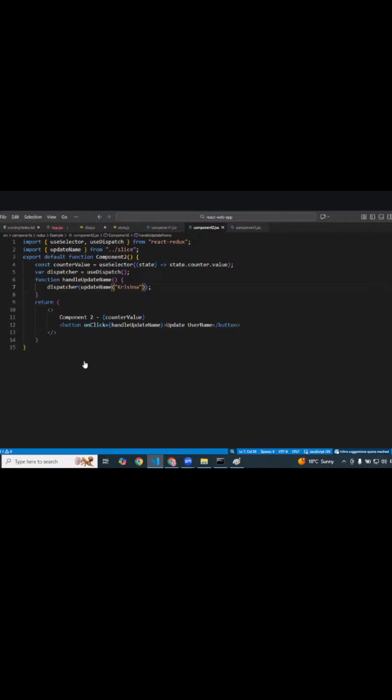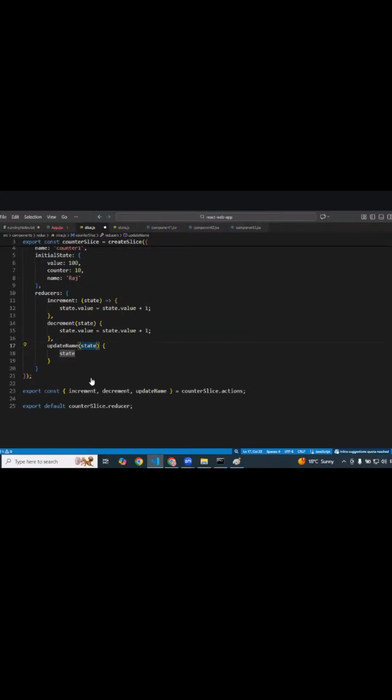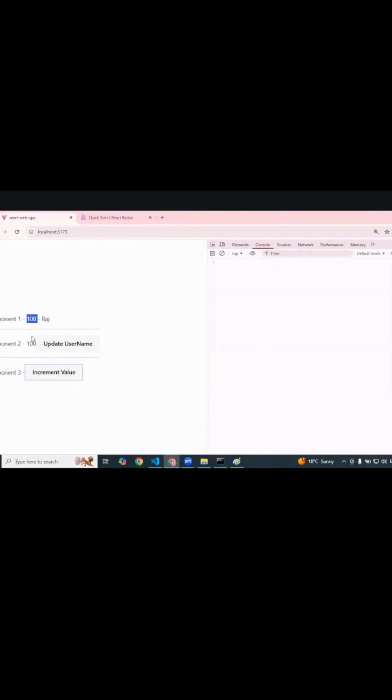Okay, now I will say, right now, don't take the value. I'll say state dot name is equal to, I'll hard code this Krishna. Okay, let us see whether it is getting updated or not. When I am reloading the page, you see the value is 100. When I say increment, all other components are getting updated. When I click on update, you see this guy is updating, but other component also got updated the data. Why so?